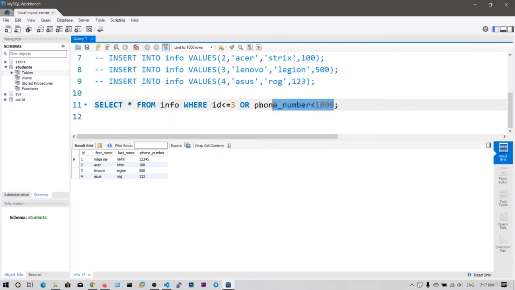And you can use another one called distinct.